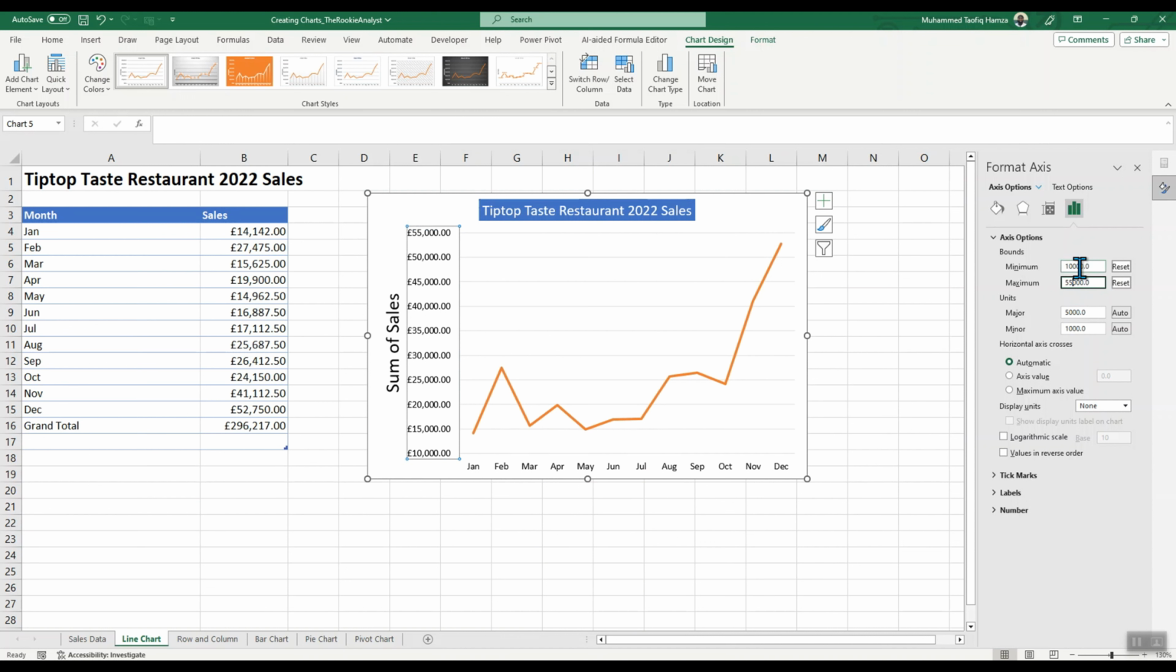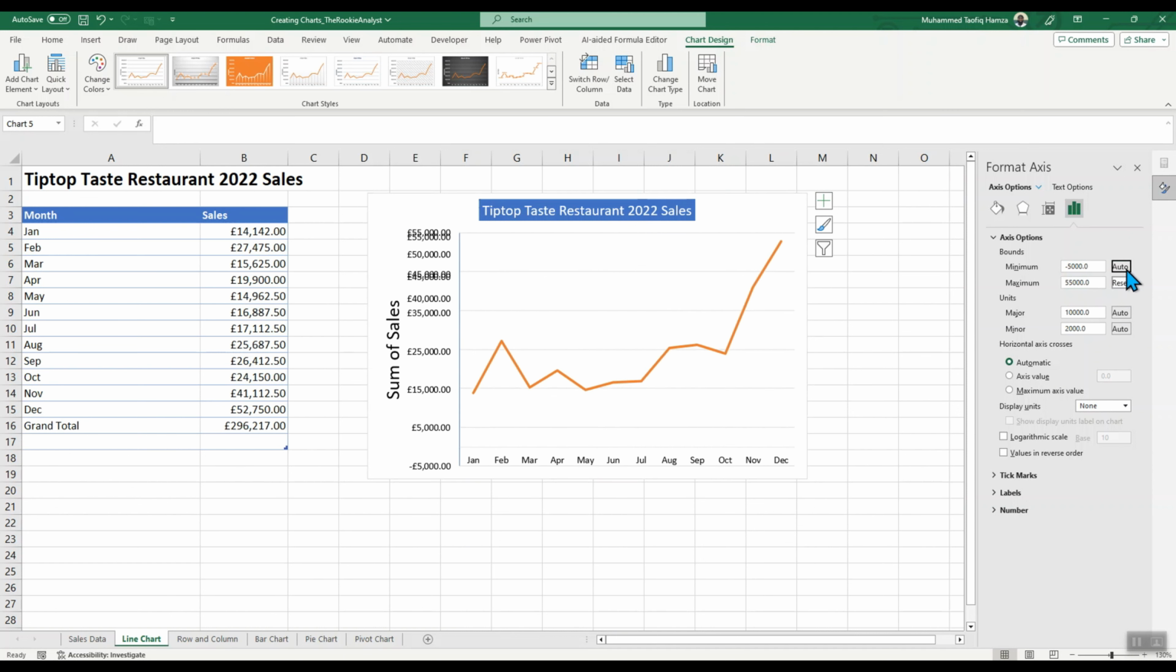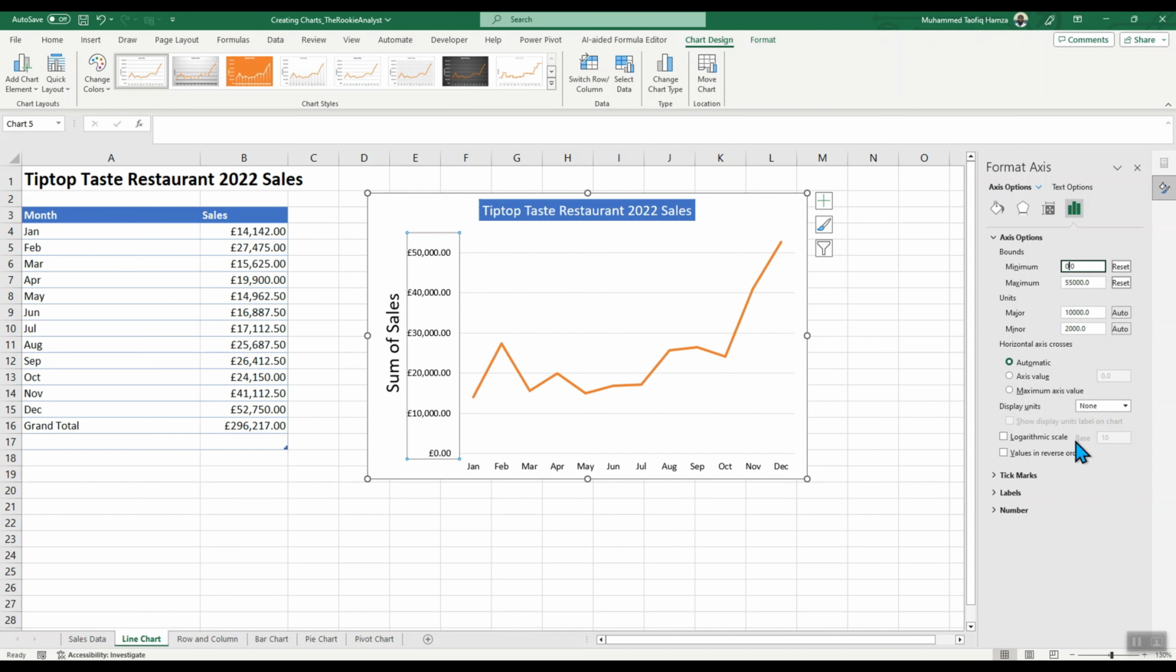You may want to start from 5,000 here, so you just put 5,000, and then it changes. And if you wanted to start from 0, you may just have to change it, or you could just reset it and leave it as it was before. So we could also make this 0 and then enter, and then it's back to normal.